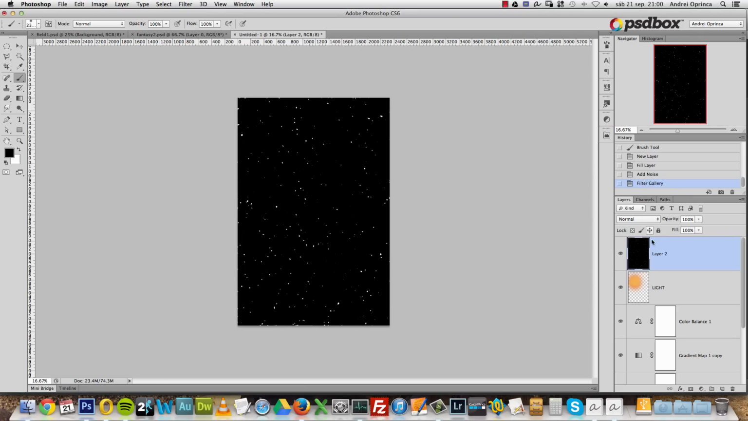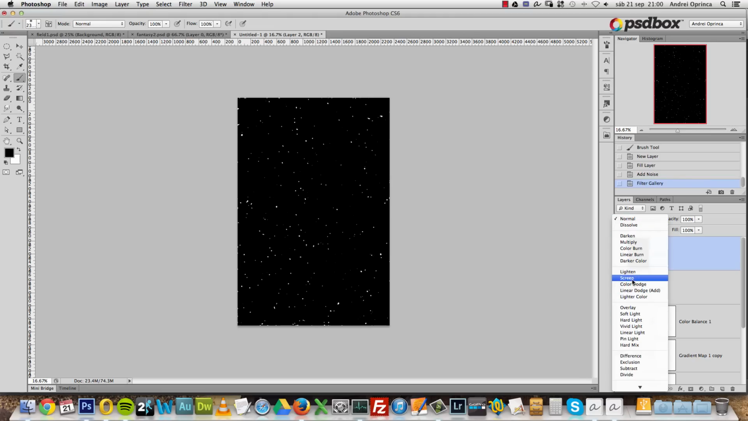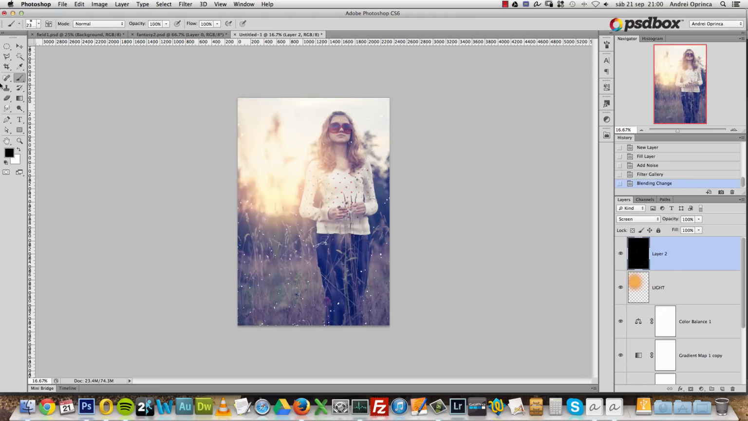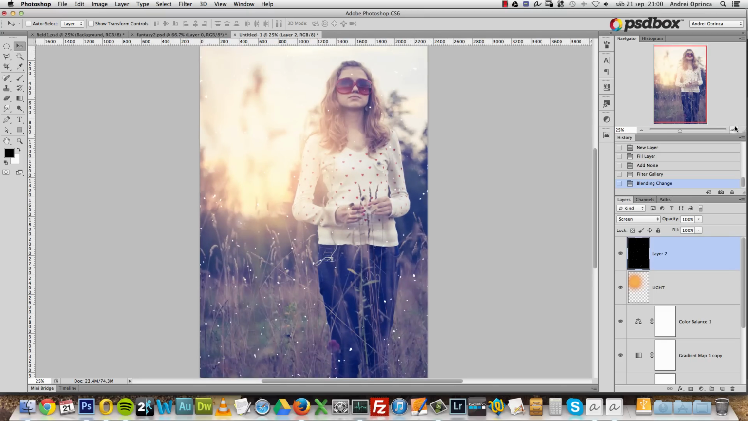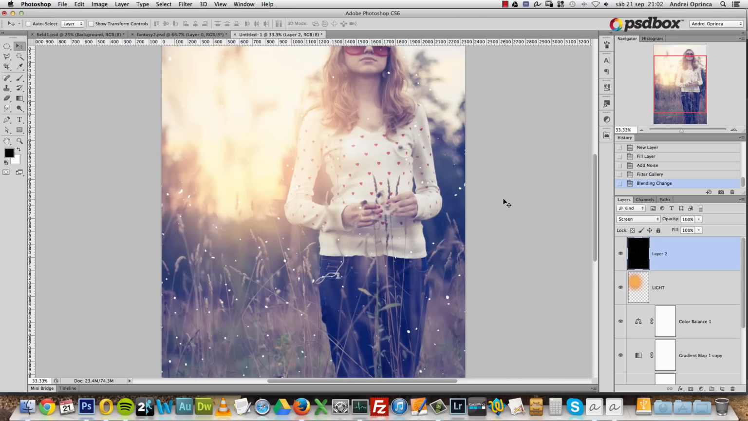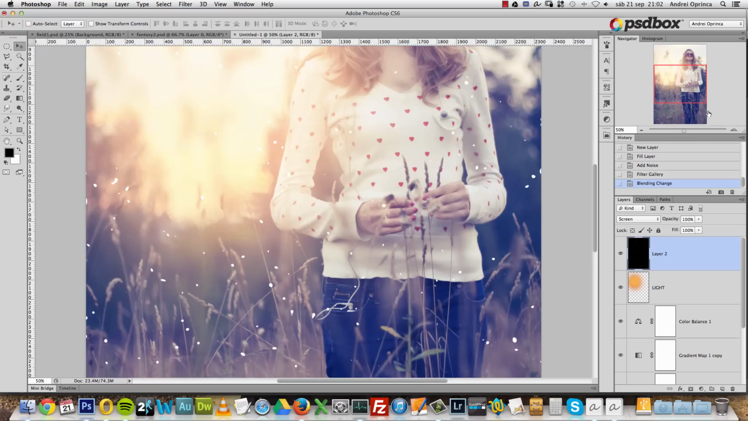Okay, so our layer is ready here. All we need to do in order to get rid of this black background is change the blend mode to screen. You can also use the magic wand tool and select the black and delete it, but that will leave a 1 pixel border around these dots here, which is not a big problem because we will use the Gaussian blur and they will not be visible. But anyways, so I set this to screen.